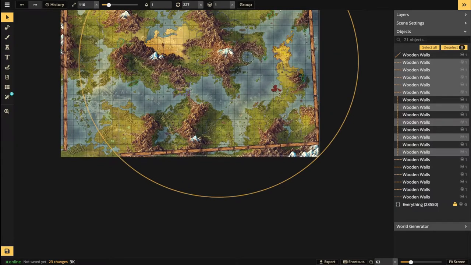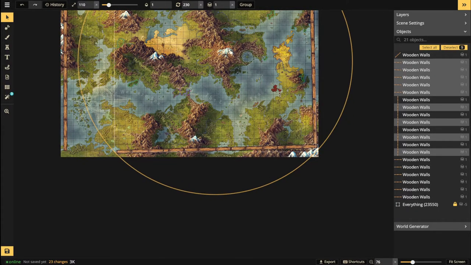I just got a lot of lag on my computer right now. I think it's because it's just so hot right now. I need to get maybe a better fan or something.